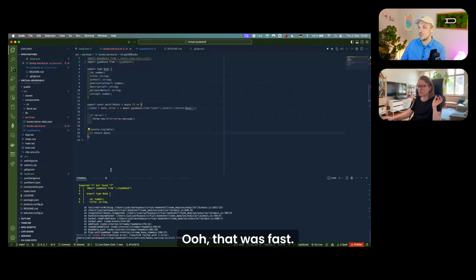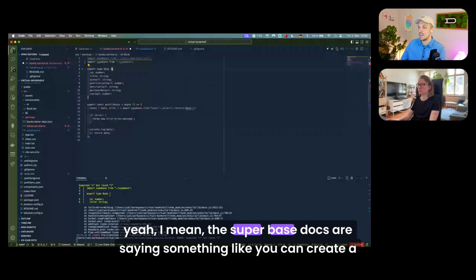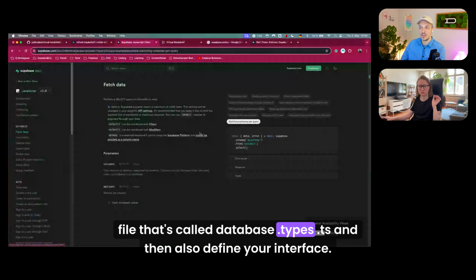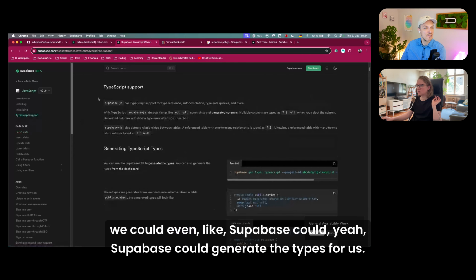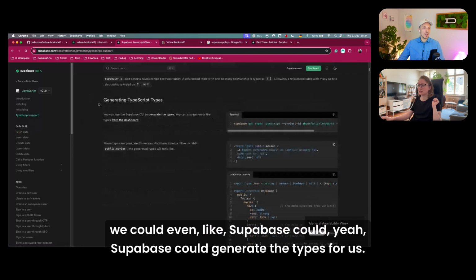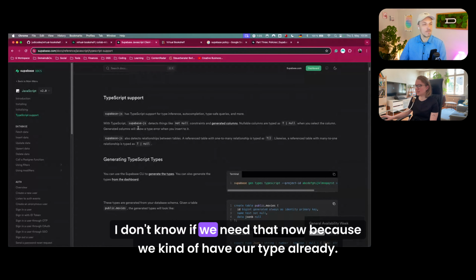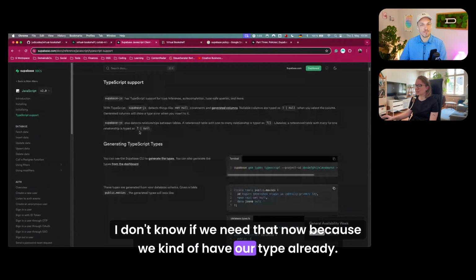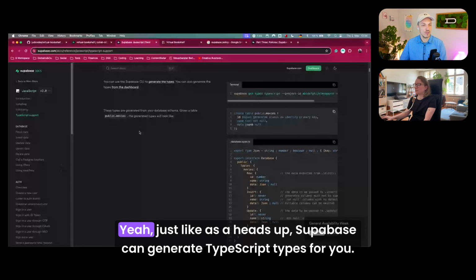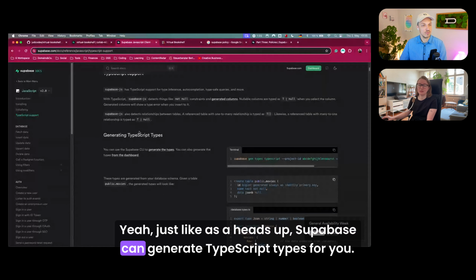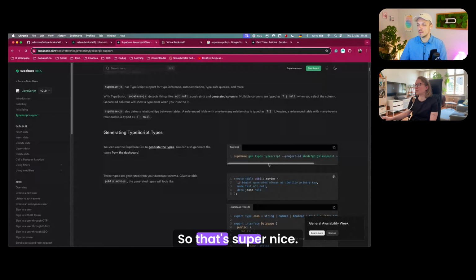So yeah, I mean the Supabase docs are saying you can create a file that's called database.types.ts. I also think we could even define our interface. Supabase could generate the types for us. I've never tried that. I don't know if we need that now because we kind of have our type already. Yeah, but just as a heads up, Supabase can generate TypeScript types for you. So that's super nice.